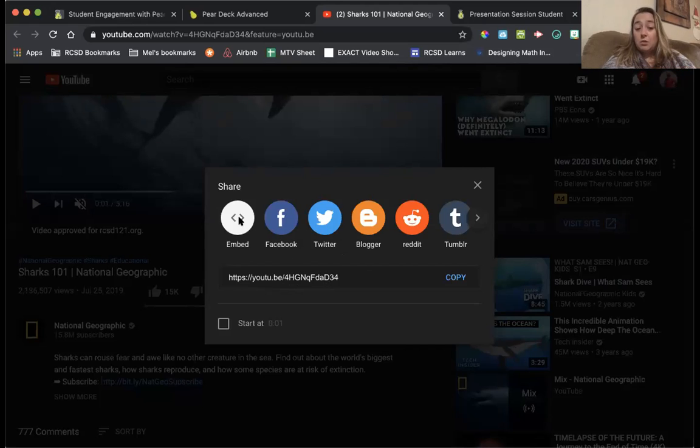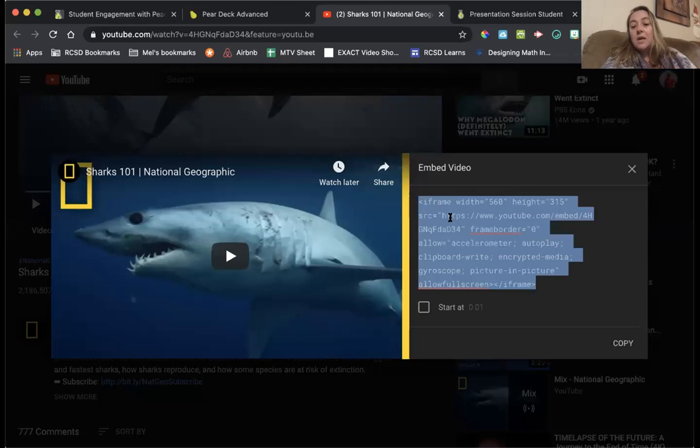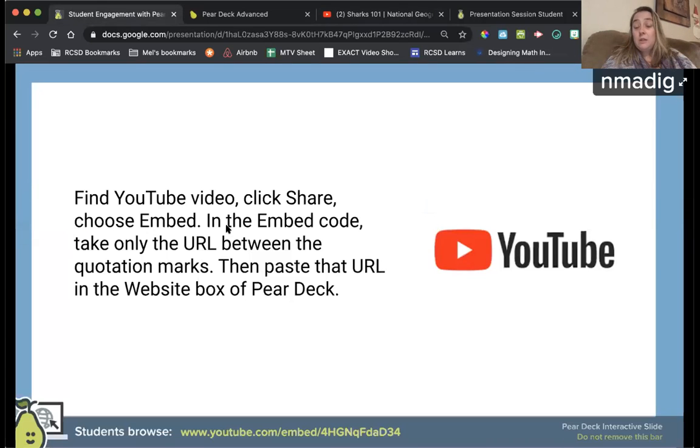What you need to do, the workaround, is you have to go to embed. And really what you need is the link here, which is the HTTPS, and then you continue on until you get to the end where the quotation marks end, right? So the website in between the quotation marks. A lot of times I have a hard time copying just a piece of it. I copy all of it, and then in the Pear Deck, I just get rid of everything. So that's what this looks like, right?